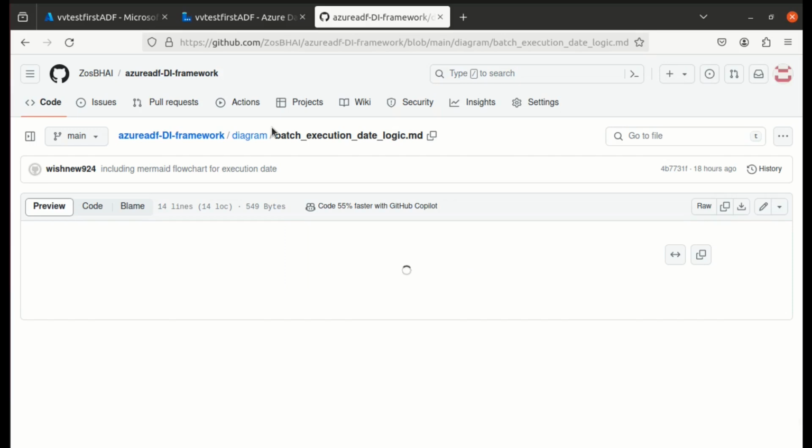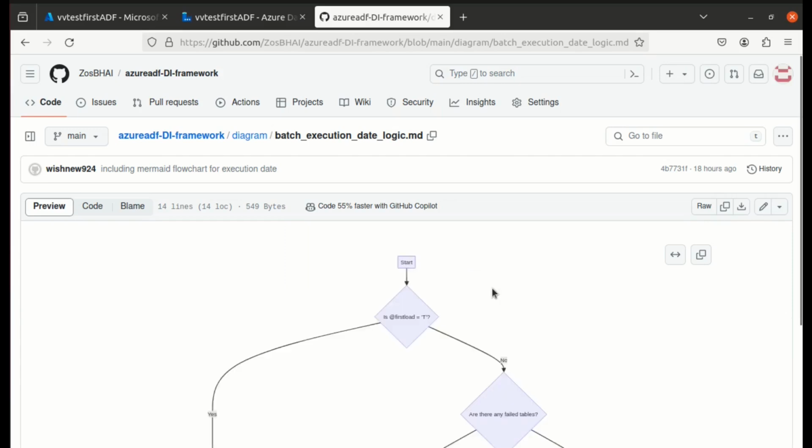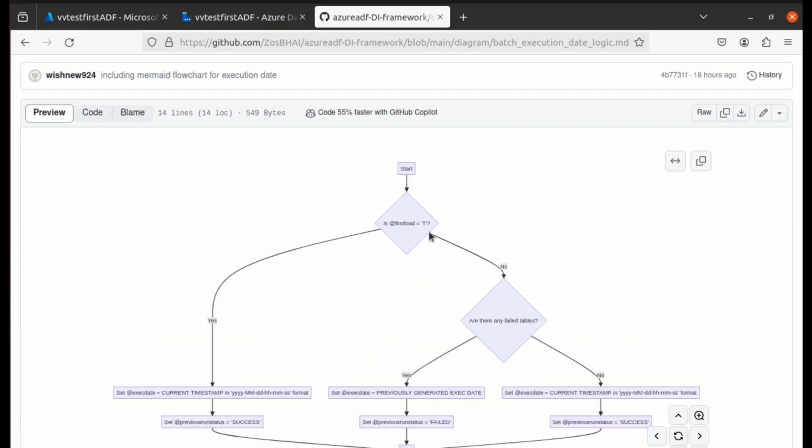The stored procedure logic starts by checking the first load flag. If the first load flag is true, a new batch execution date is generated with the current timestamp format and the previous run status is set to true.